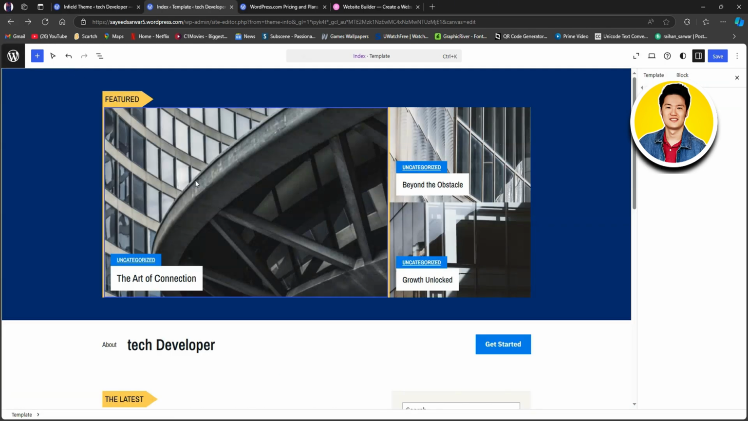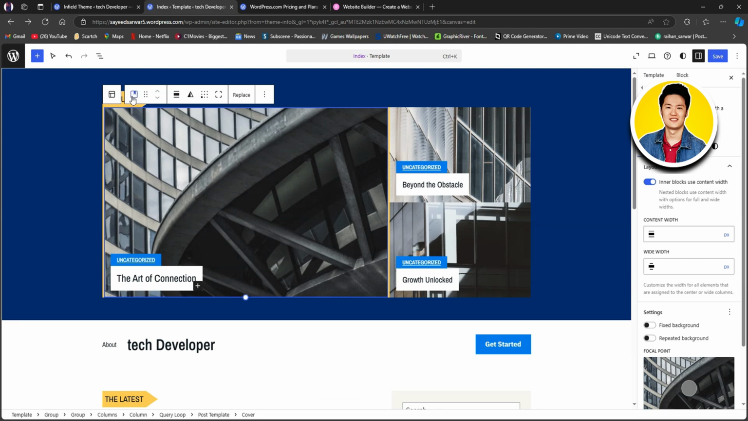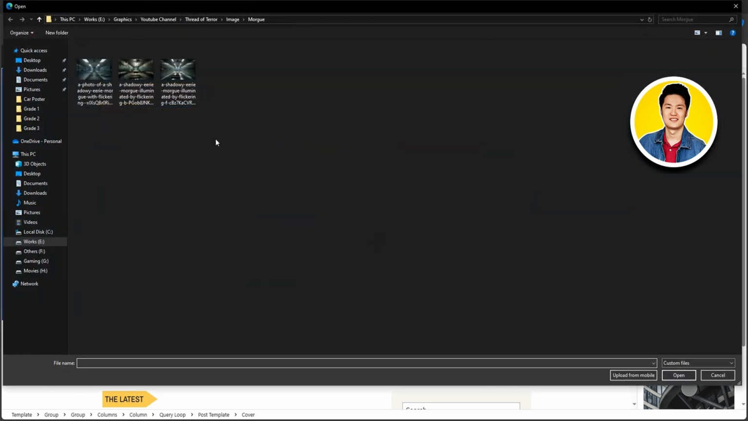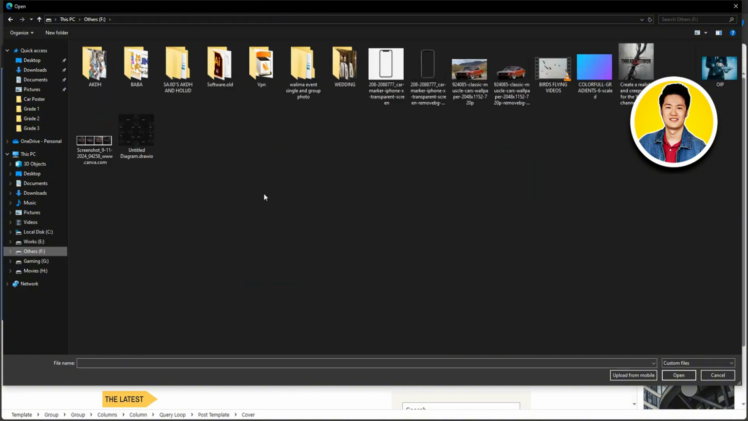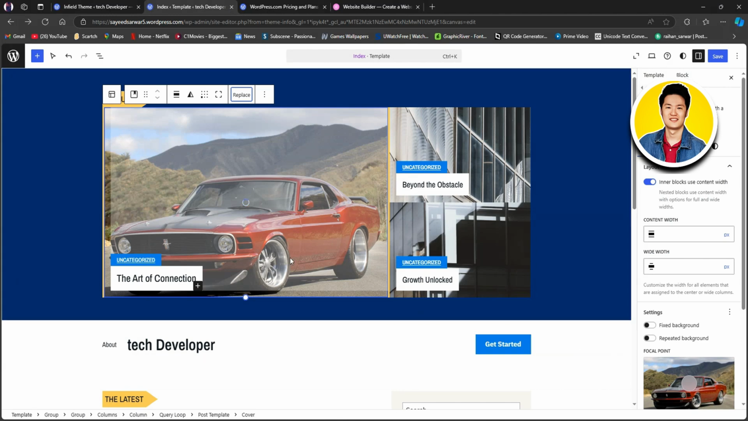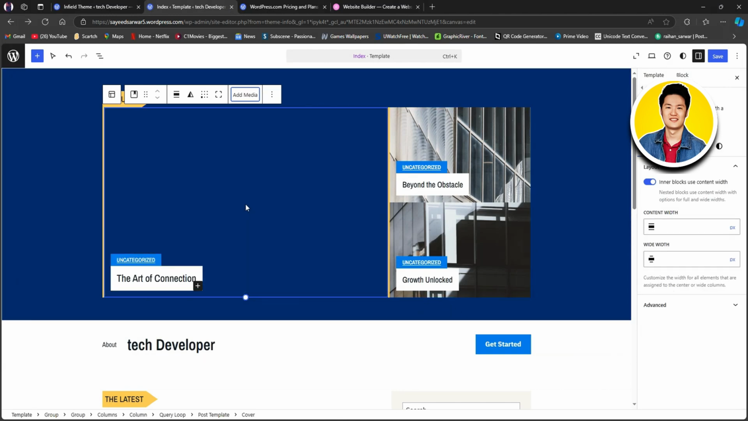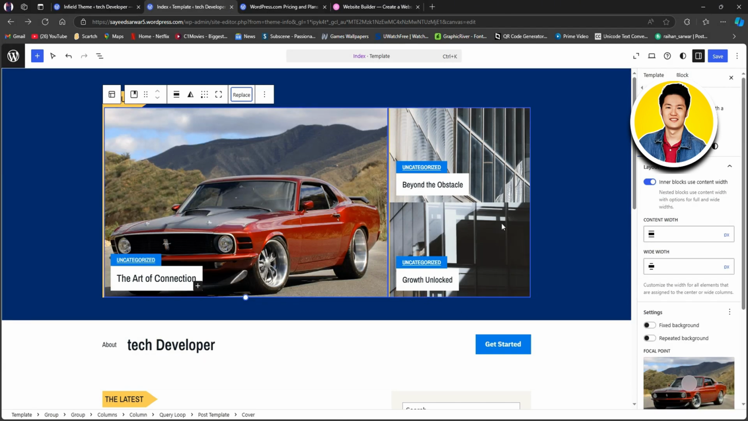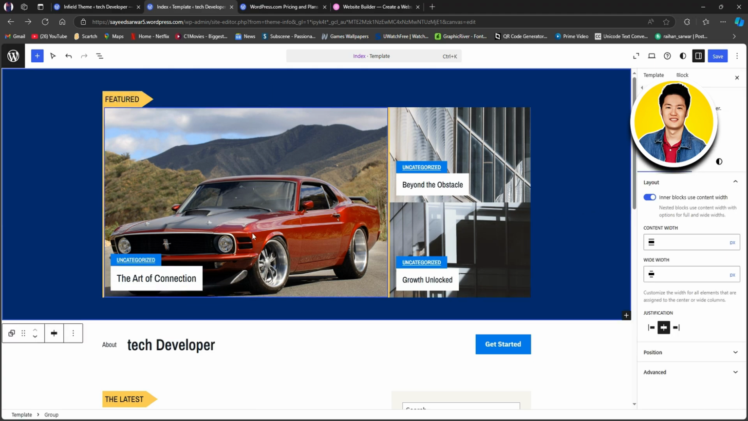Here, click on this image. And you can see all of these options including replace. And after that, you can select where to replace it from. You can also upload if you want. So click on Upload and select the media that you want to upload from your PC or laptop. And as you can see, the image has been added right here. So this way, you can replace any of the images from your template.